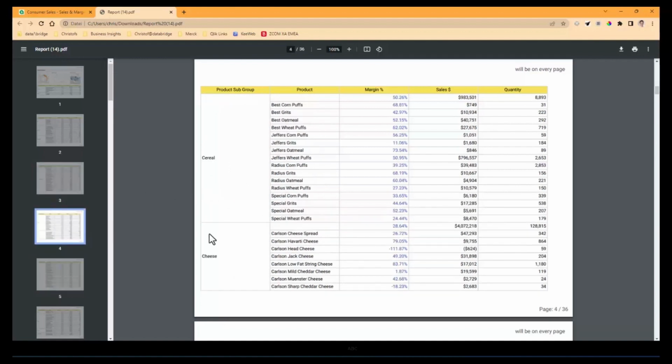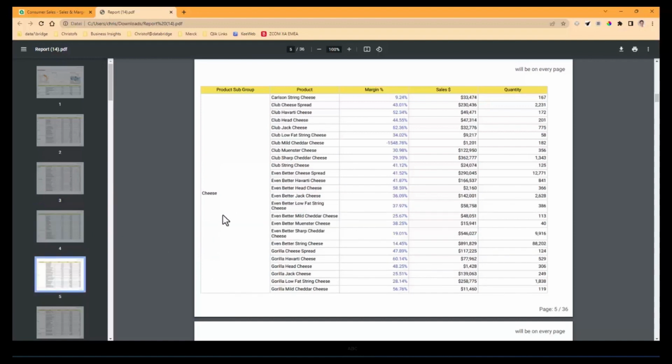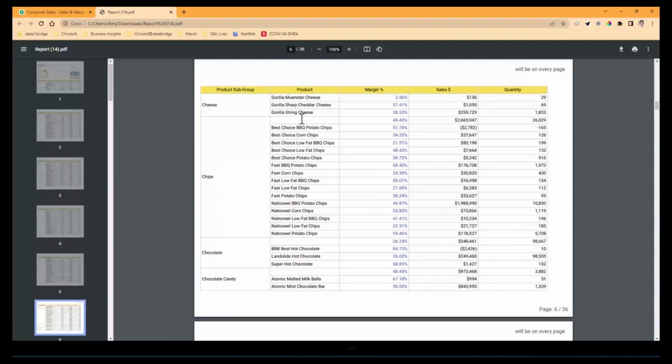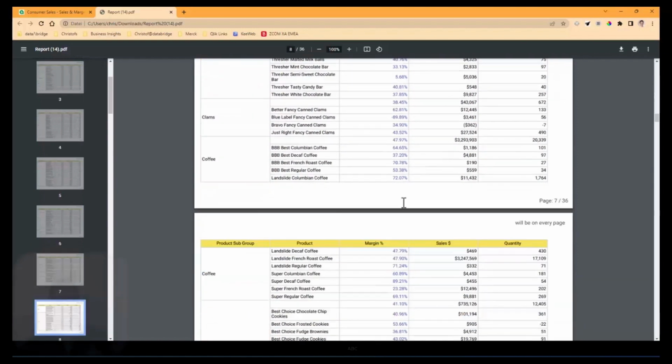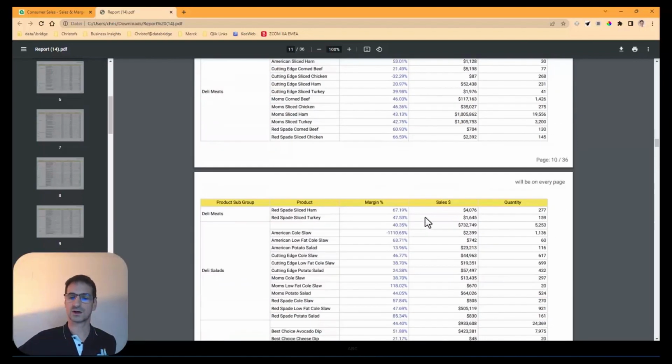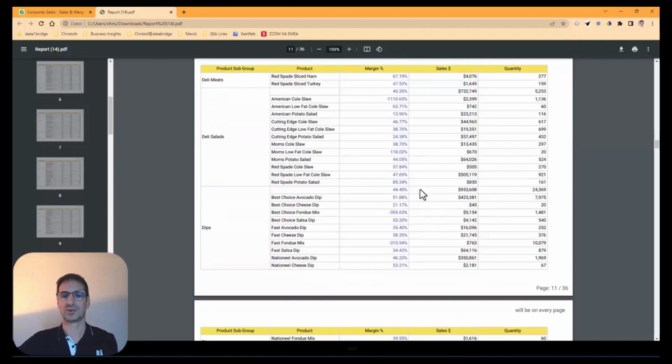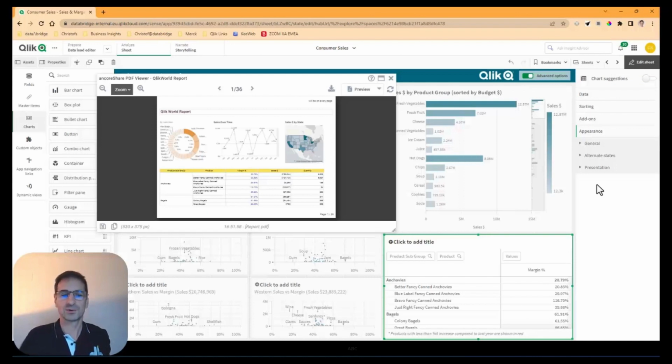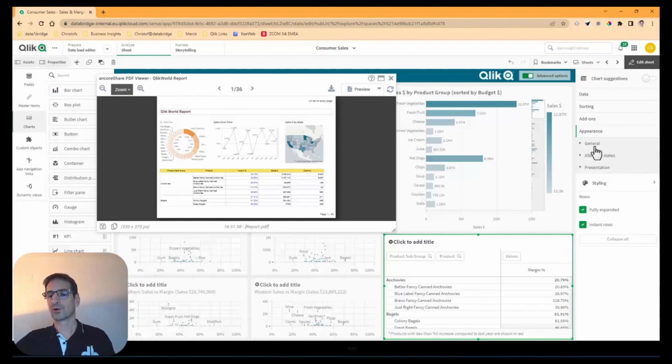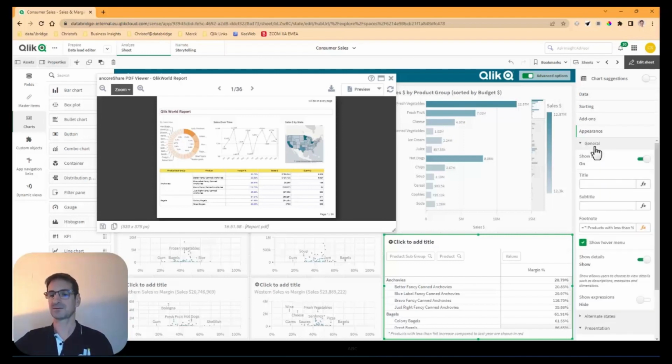Here's a good example. Cheese also starts here, continues here, goes even to the third page. So many cheeses we have in our product portfolio. How nice is that? And this goes on, of course, until the last page. So for the purpose of the exercise, I would like to loop the reports over the 4 regions that we have.